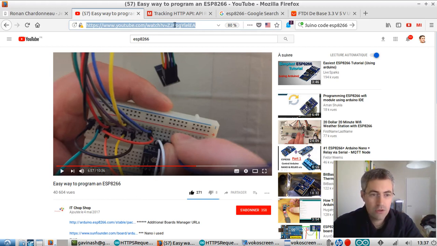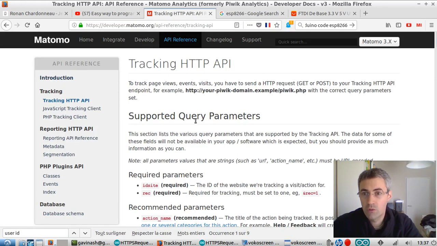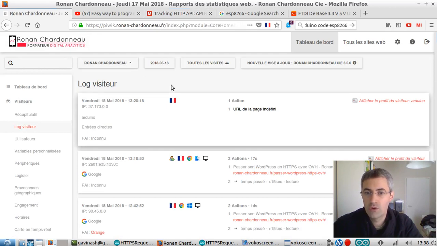In this HTTP request I will use Matomo, which is analytics software, and through this HTTP request I'm going to send to my server a Matomo request in order to record the fact that a request has been sent from my Arduino to my Matomo server installation. For those who do not know what Matomo is, it is an analytics tool such as Google Analytics, but as free software.